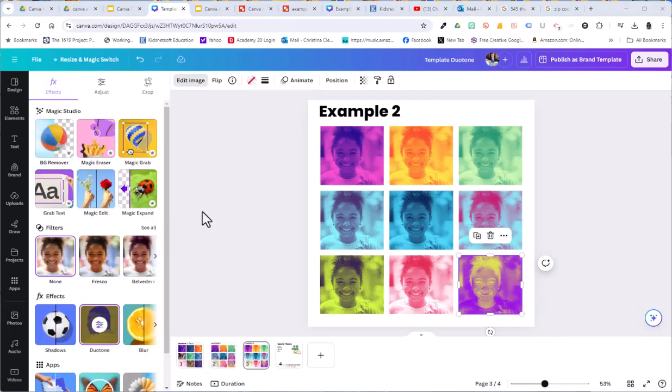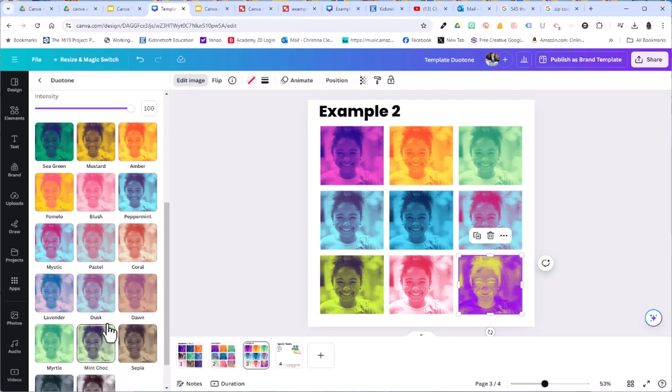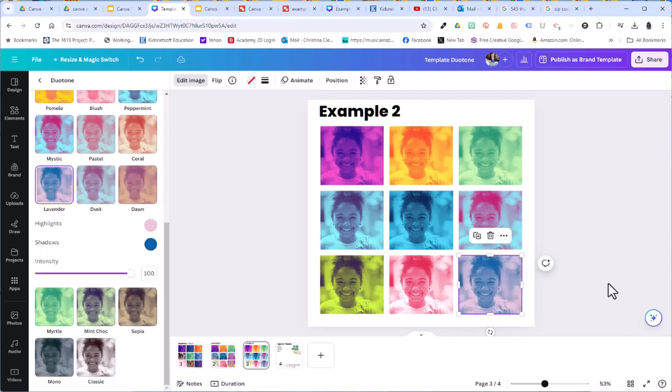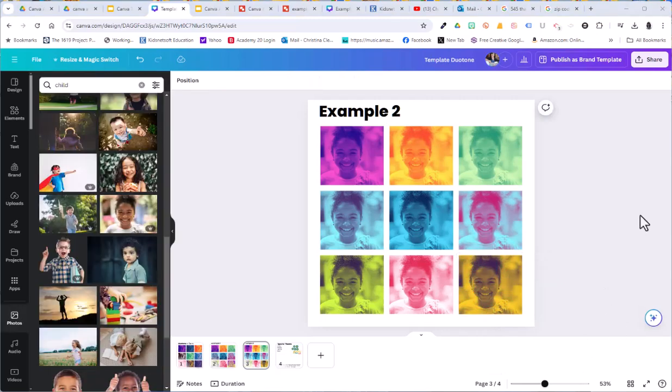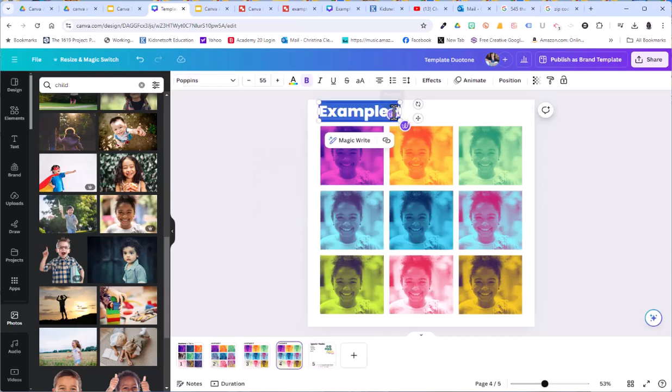So I will choose Edit Image, I will choose Duotone. You can see some of the image examples, so click on that. I've already used that technique, so I'm going to look for something else. I'm going to keep looking until I find one I like. I made the change and I like it, so again I'm going to duplicate example 2 by right-clicking and choosing Duplicate Page, changing it from example 2 to example 3.